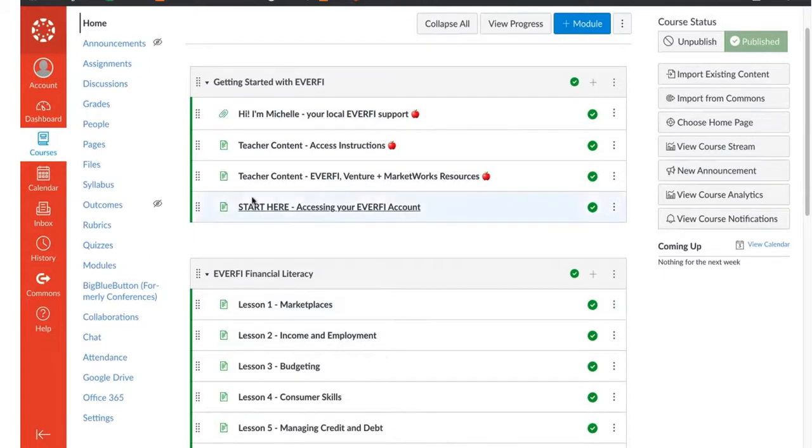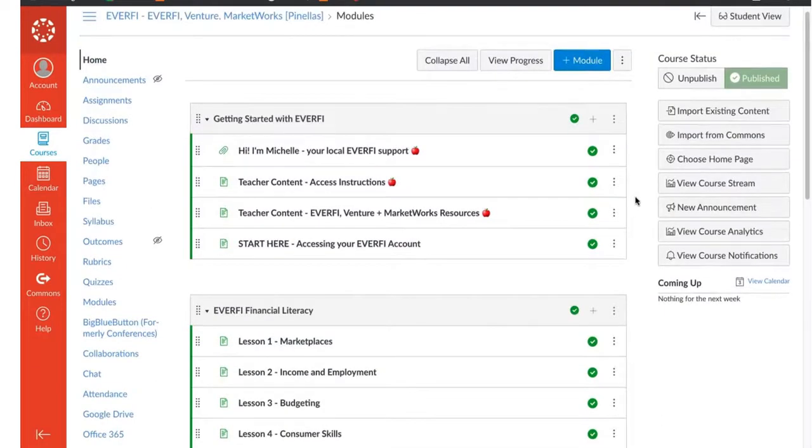I also included some district-specific accessing instructions, as well as teacher content, and a little introduction that shows teachers who I am as their local support and includes my contact information for them to be able to reach out to me. So please don't hesitate to reach out to your local EVERFI implementation specialist. You can find the website listed below. Go ahead and click on that, and that's going to take you to a map so you can identify your local support.